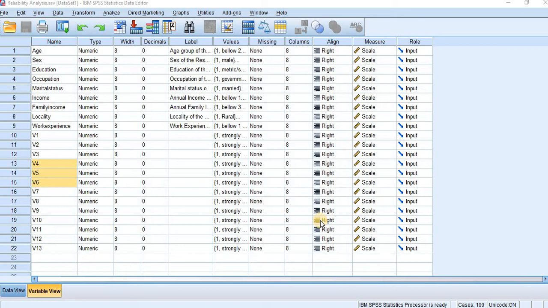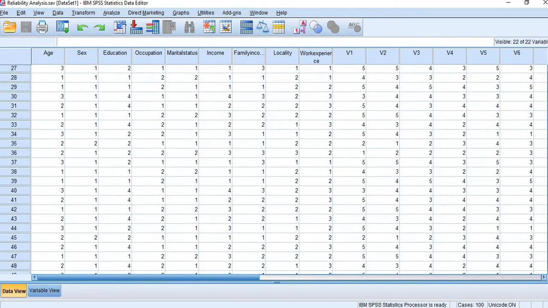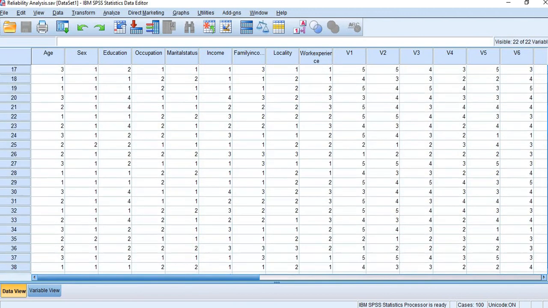Today we are going to discuss how to increase reliability of different attributes. For this demo, I have taken questionnaire data collected from about 110 respondents.